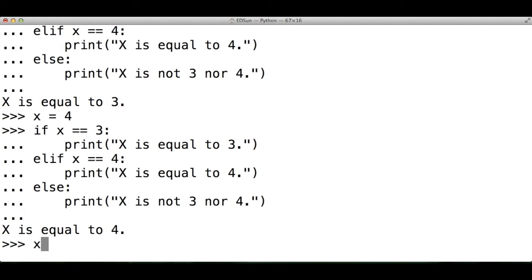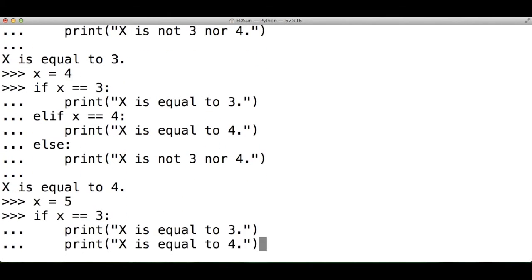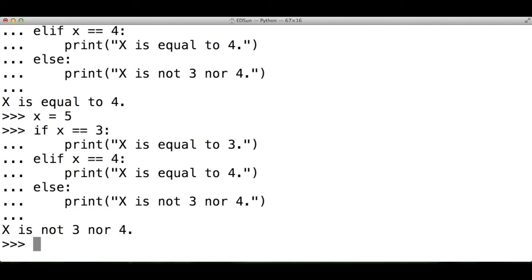Now, let's try x equal to 5. Alright. It tells you x is not 3 nor 4, which is the last print line. And how it gets here is it first checks, is x equal to 3? And it's not, so it skips. Is x equal to 4? Nope, it skips. And because all else fails, you go down to this line, and it prints x is not 3 nor 4. So that's basically how an if loop will run on Python.